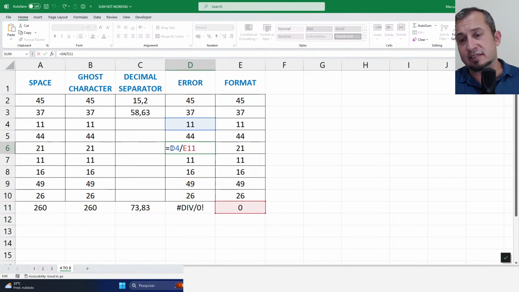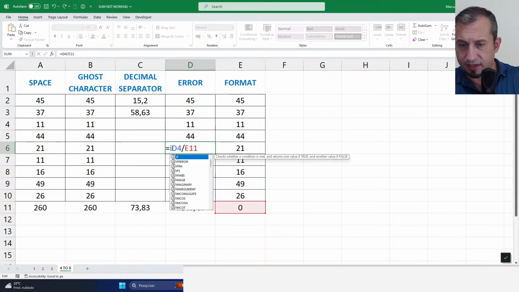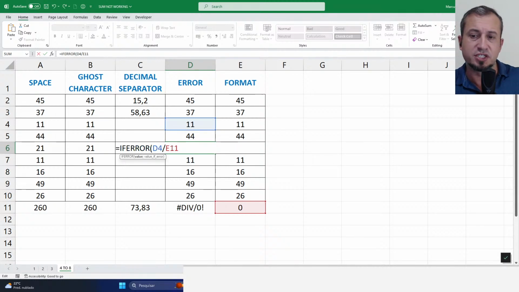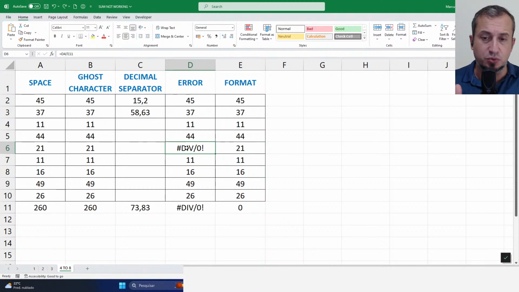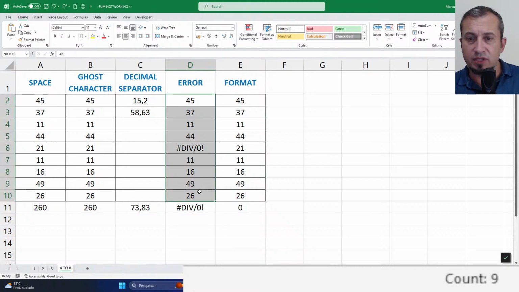You can mend it, trying to use something like IFERROR, which can save you. So if this returns an error, just show me 0, for example. Enter, and that will probably work. But right now, it's pretty easy to identify because I have only a few rows here, only 9. It's easy, I can see the error.